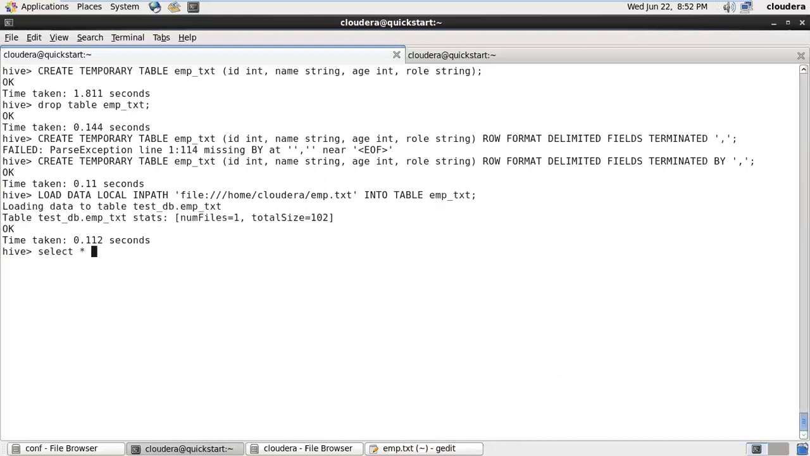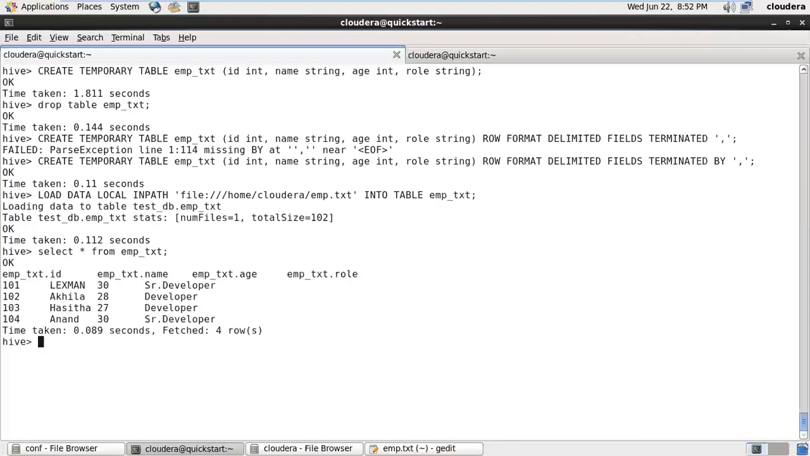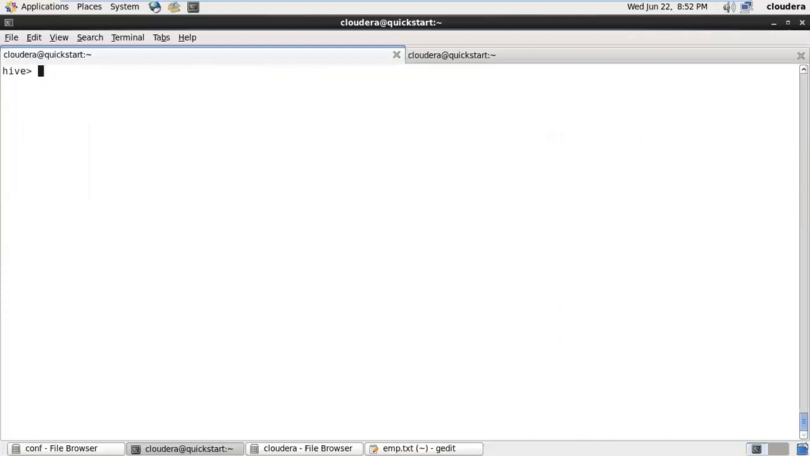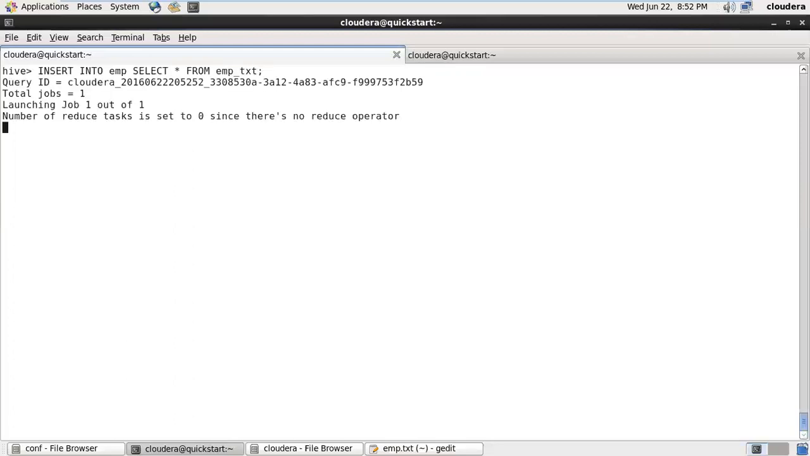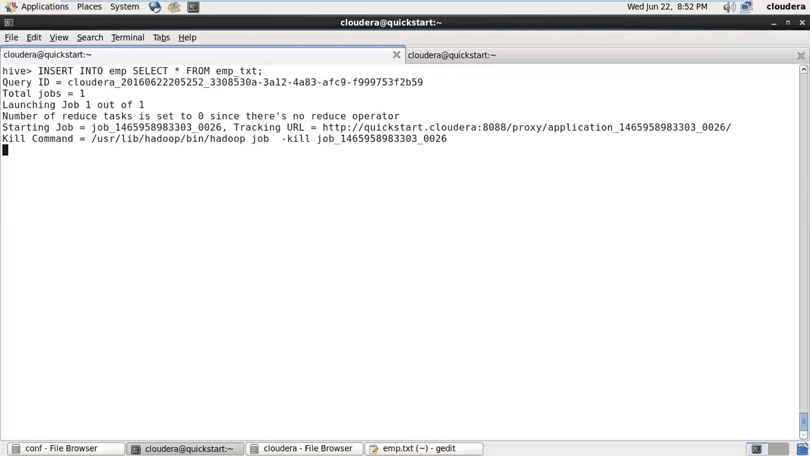Select star from emp underscore txt. I can see all the 4 records. Now I will insert these records into my target ORC file format. Insert into table, or I can directly give the table name. Insert into emp, select star from emp underscore txt. It's running the MapReduce job to copy records from this table to that table.